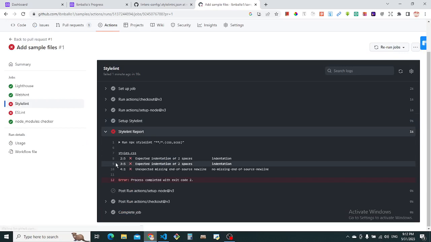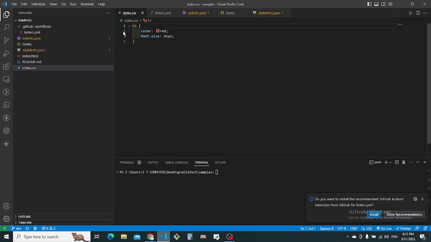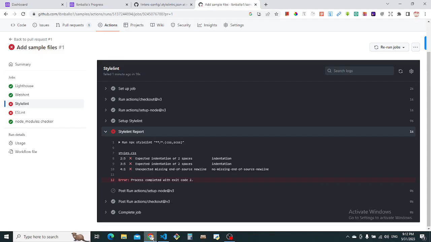Now, as you can see here, we have three errors in styles.css. The first error is telling us that on line 2, which is this, let me go to my styles.css file. Line 2, this is line 2. So what does the error say? The error is telling us that it expected indentation of 2 spaces. So we have an indentation error.